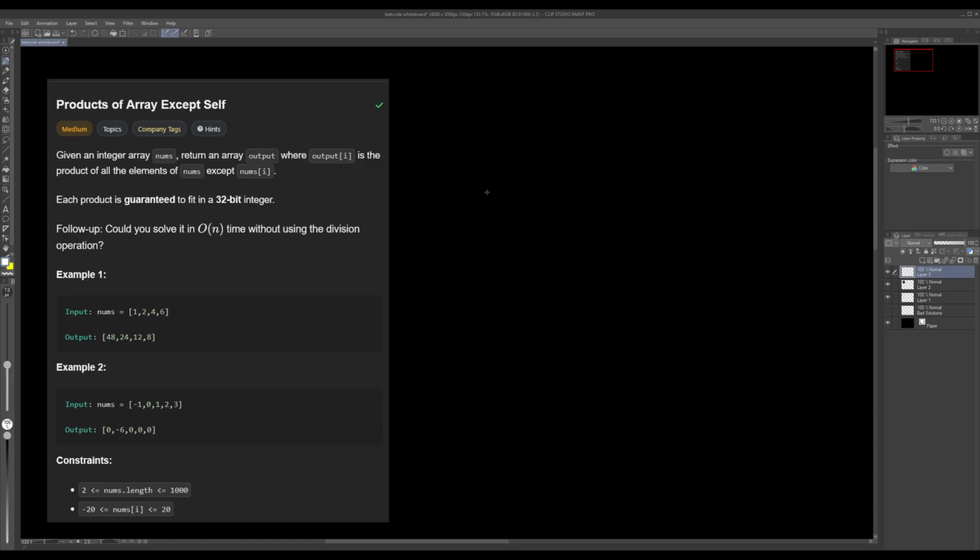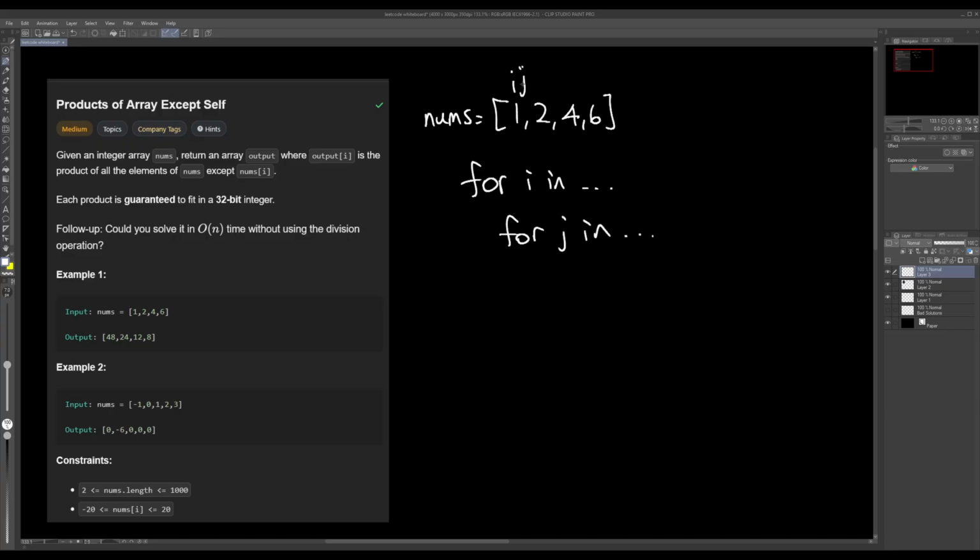I'm going to introduce two simple solutions. The first solution is simply the brute force solution. Now the brute force is going to look something like this. It'll be a double for loop, for i in, for j in, and then i is going to be here, j is going to be here. If j is i, then we ignore that number. But otherwise, we take the number 2, multiplied by the number 4, multiplied by the number 6, and then we increment i, and then j starts here again.